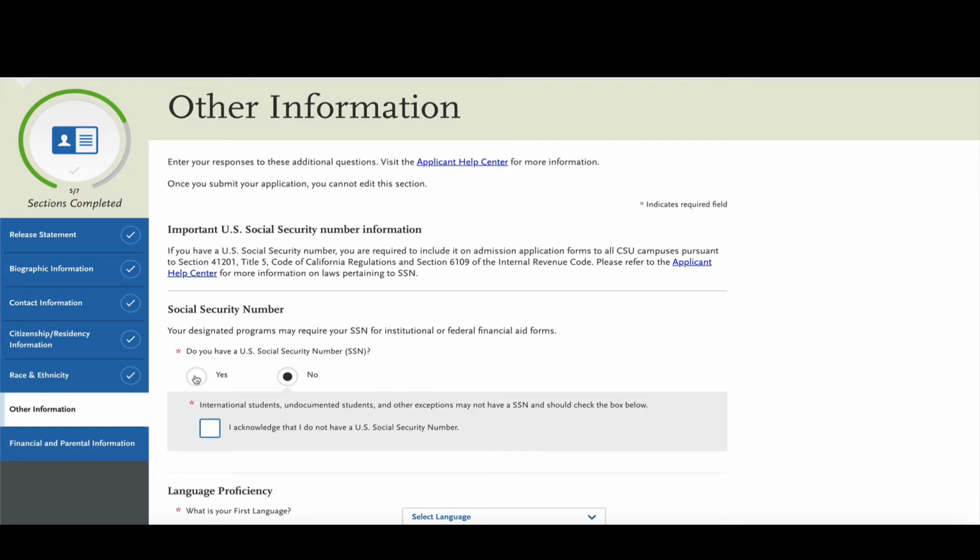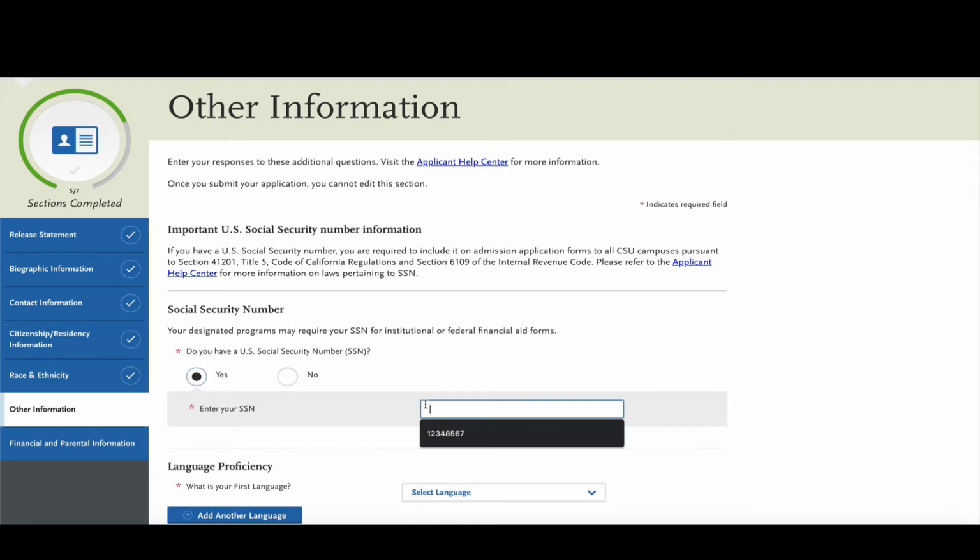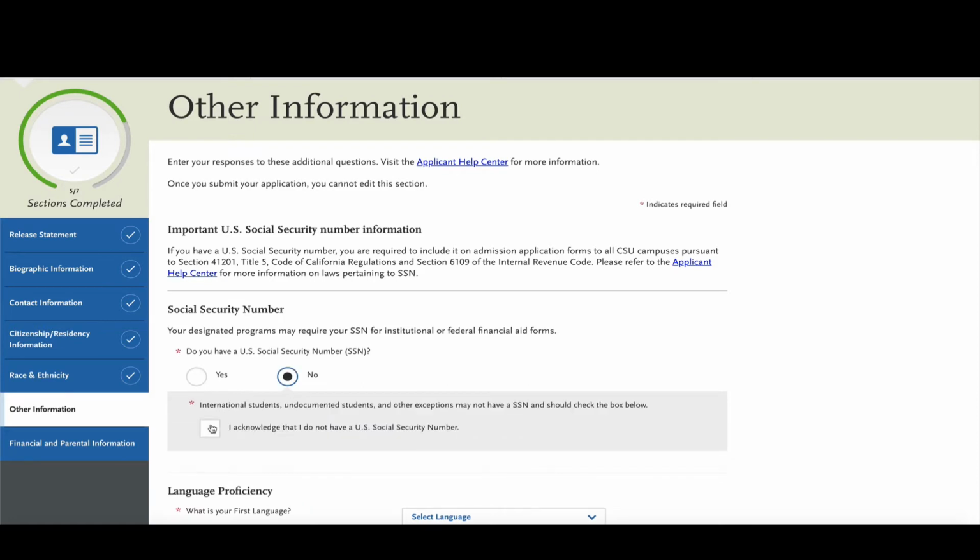If you have a social security number, you're going to say yes, and then you're going to report your social security number here. If you don't have a social security number, you're going to say no, and then you're going to acknowledge that you do not have one. This is the exception for international students, undocumented students, and other exceptions that apply.